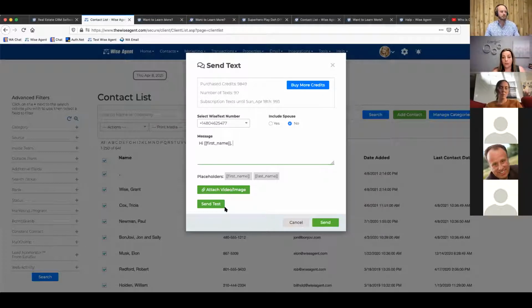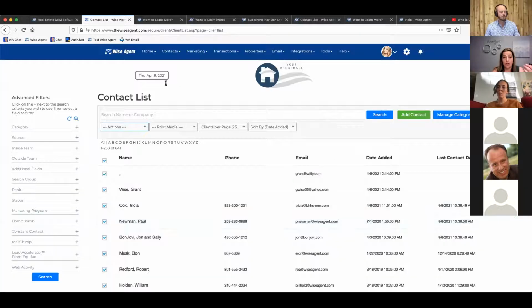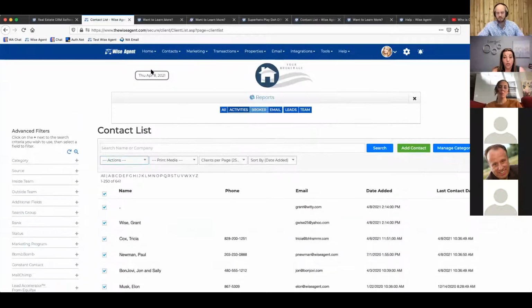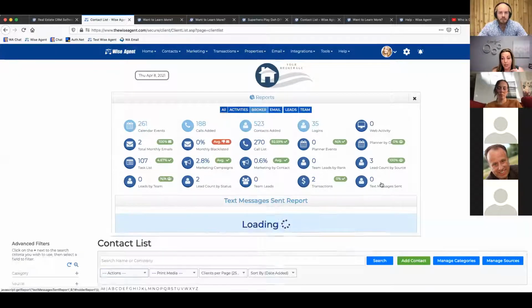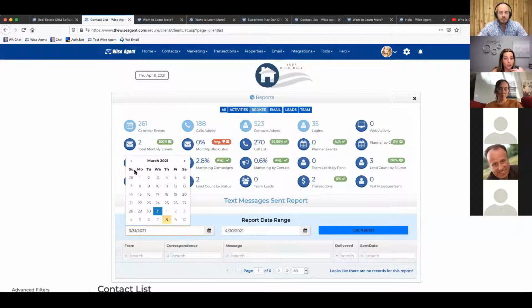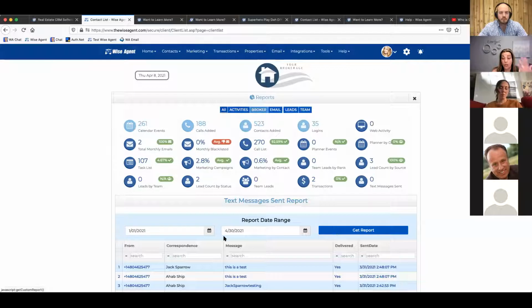And what's really nice about that is any of the replies will come to my phone, but they'll also come into my Wise Agent account, so then I can see their replies on my report. So if I have a team, it's not just me that's getting it on my phone, but it's also coming into the CRM. So my team back at the office is going to be able to see this, and they can come in here and see what text messages have been sent out, and what has come in.